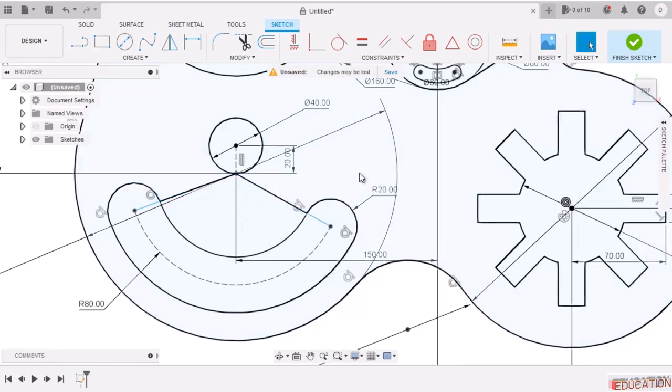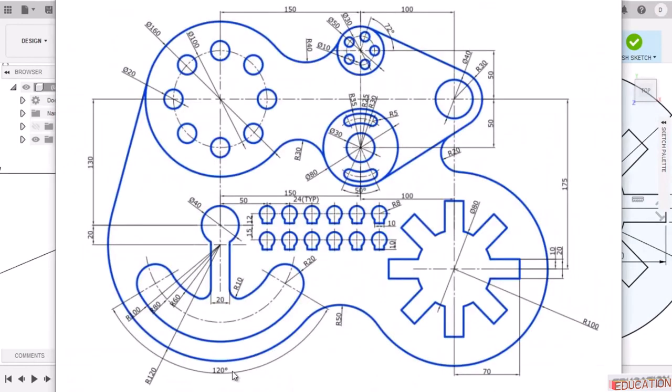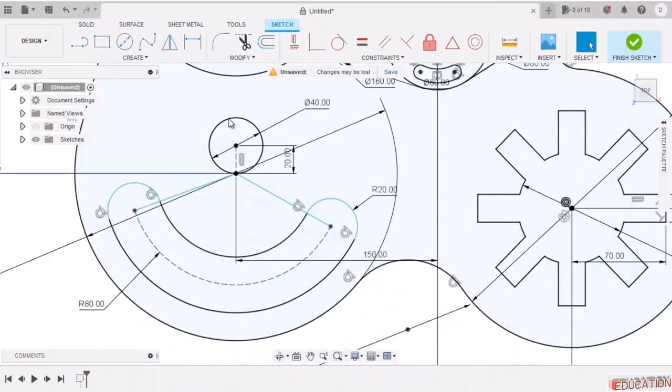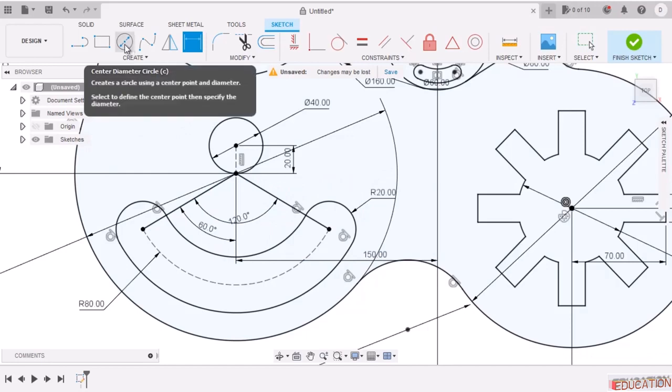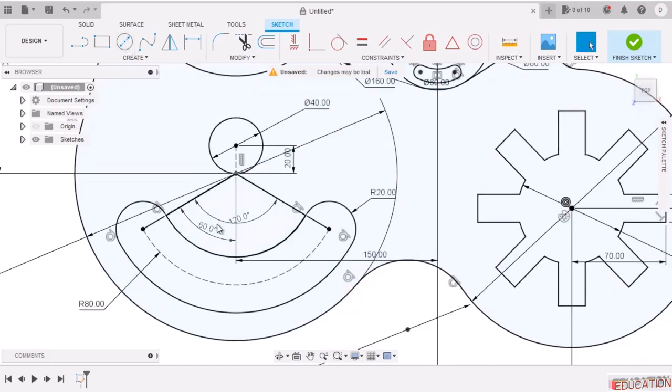Press on the escape key to exit from the command, and if you see the drawing here, this entire thing is 120 degrees. So 60 degree this side and 60 degree on the other side, because both of them are symmetric. So we'll take dimension between this line and this line. The angle is 60 degrees, and this total included angle from this line to this line is 120. And you can see everything is fully constrained. Press on the escape key to exit from the command.